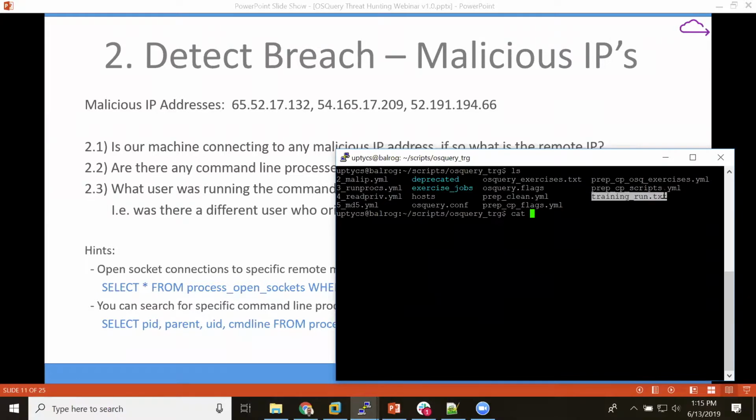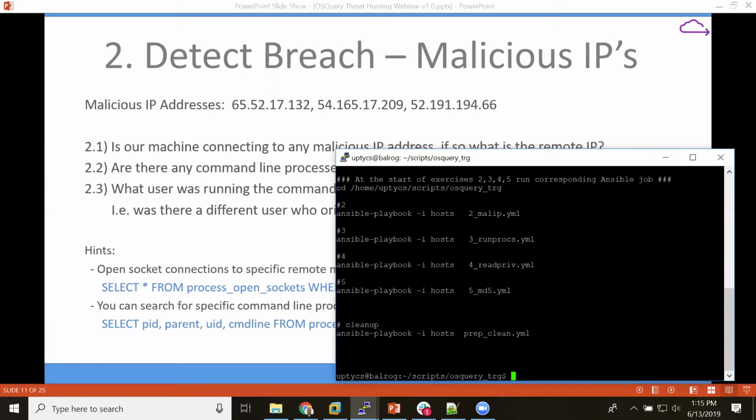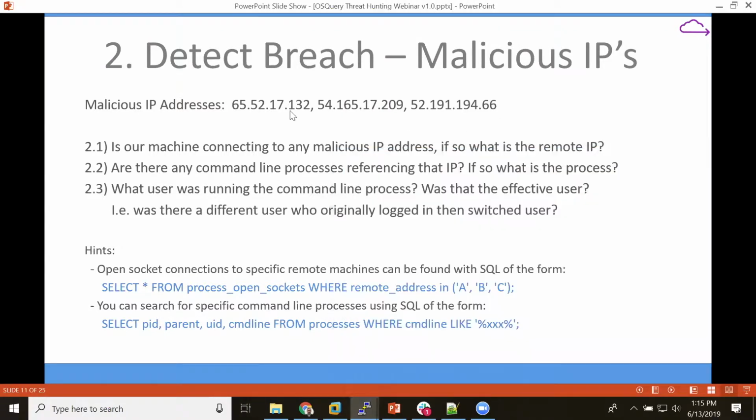I'm just going to run a little activity on this machine so that we can basically see some results. So, some questions here. Is our machine connecting to any malicious IP address? If so, what is that malicious IP address?